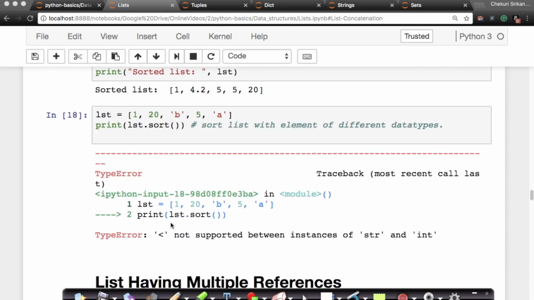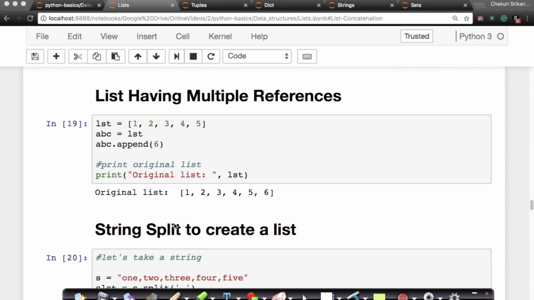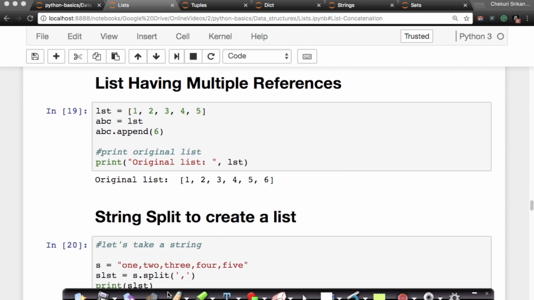Okay, having learned that, let's go down. This is a small thing about references of lists. So if I have a list like this, and if I say ABC equals list, what happens here is ABC literally points to the same memory location. So imagine what happens in memory: you have a list stored like this. The variable list points to 1, 2, 3, 4, 5. When you say ABC equals list, ABC also points to the same thing.